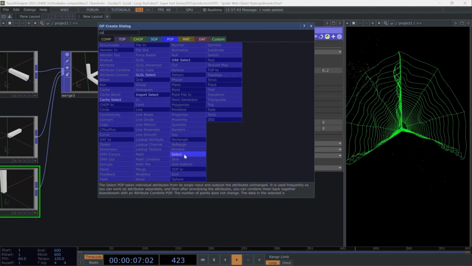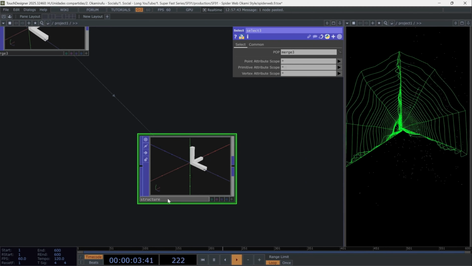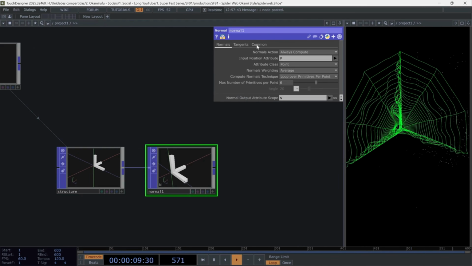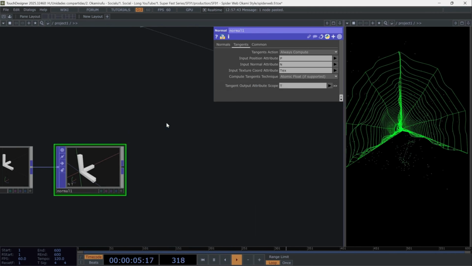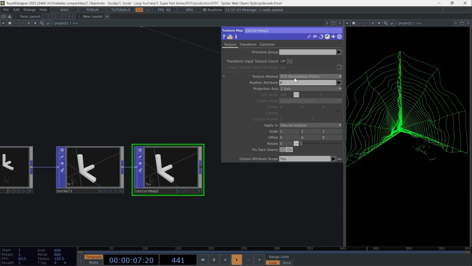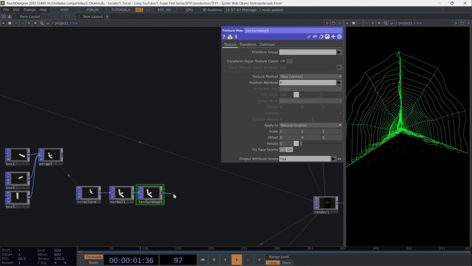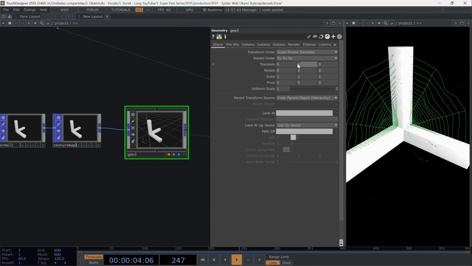Connect the merge pop to a select pop. Name it structure. Add a normal pop and set the tangents action to always compute. Wire this to a texture map pop and set the texture method to face vertex. Connect this directly into a new geometry comp. Set its translate Y to -0.04.